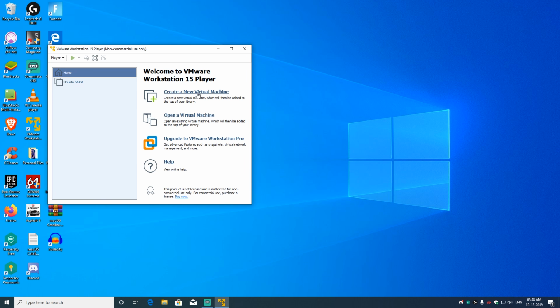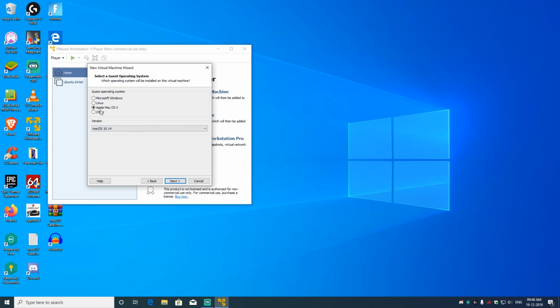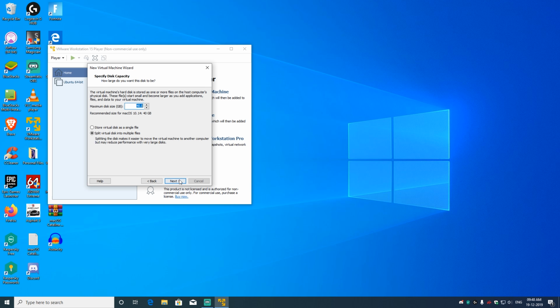Click on Create a new virtual machine. Select I will install the operating system later. Click on Next. Select Apple Mac OS X and macOS 10.14 from the drop-down menu. Click on Next. You can rename it to 10.15. Click on Next.